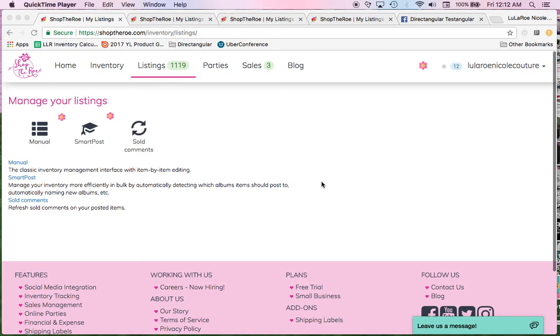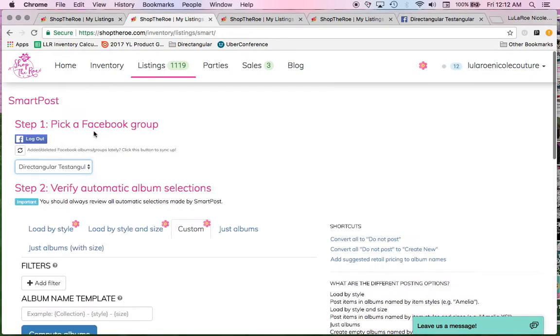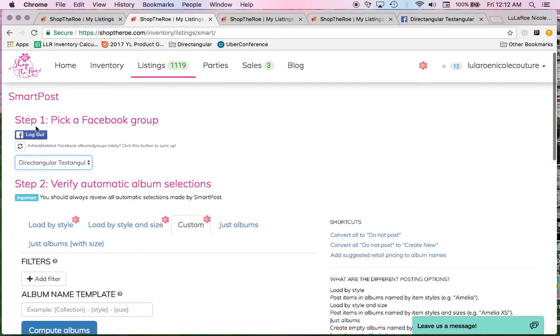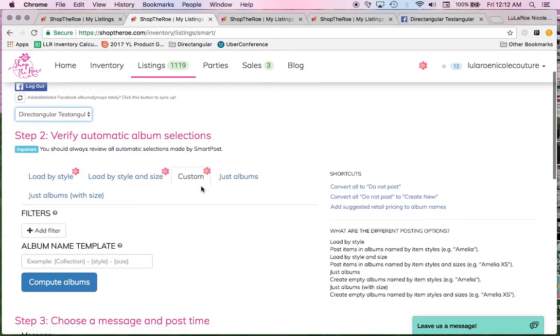Okay, so for this segment, we're going to cover how to use the custom SmartPost feature to post your inventory quickly with SmartPost, but also staying in control of where your capsules go. So the first thing you'll do is go to Listings, click on SmartPost, and that's going to take you to the SmartPost page. You'll want to select the group that you want to post to in the drop-down menu, and then the next thing will be to click on the Custom tab.